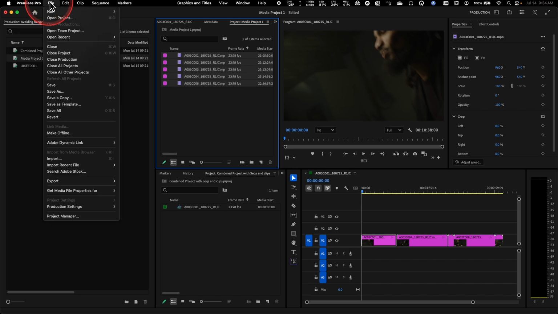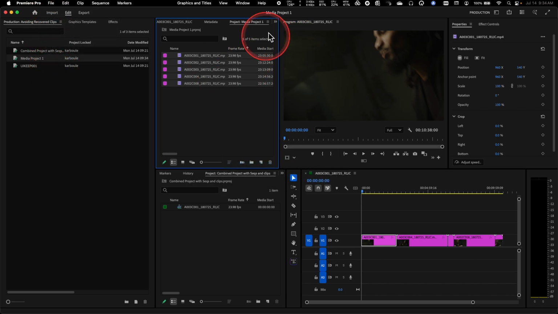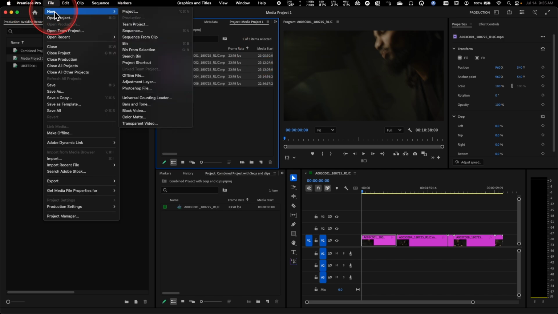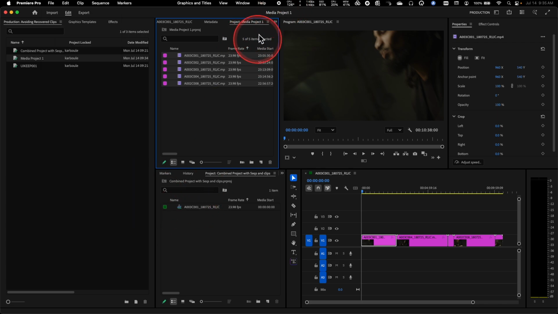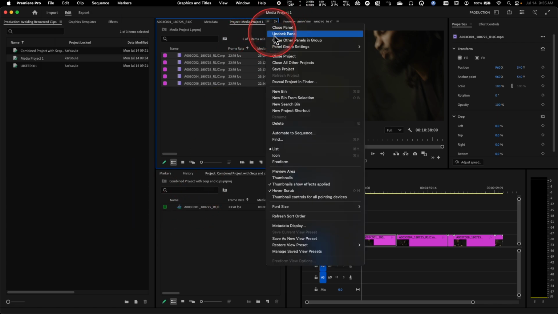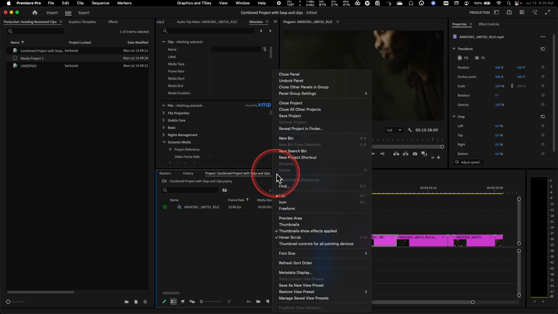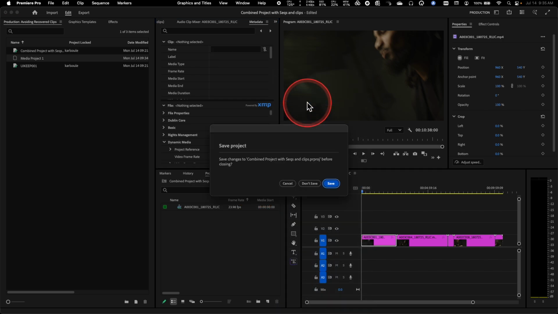If at this point I hit Command S for save, I have saved these clips in the media project. I haven't saved the project that contains the sequence yet. So if at this point I use a command like close all projects, or if I selectively go in here, I close this project, and I close this project, oh, it's asking me to save a change to this.